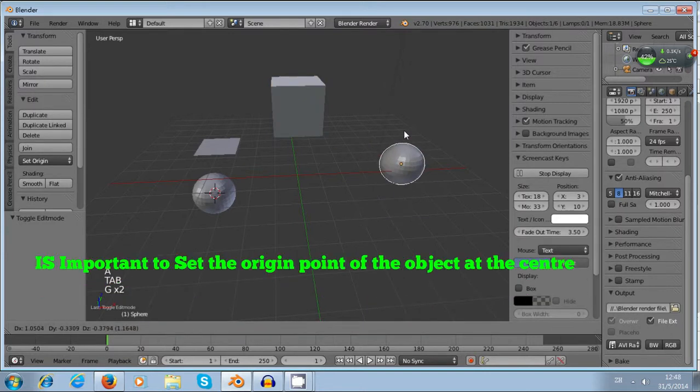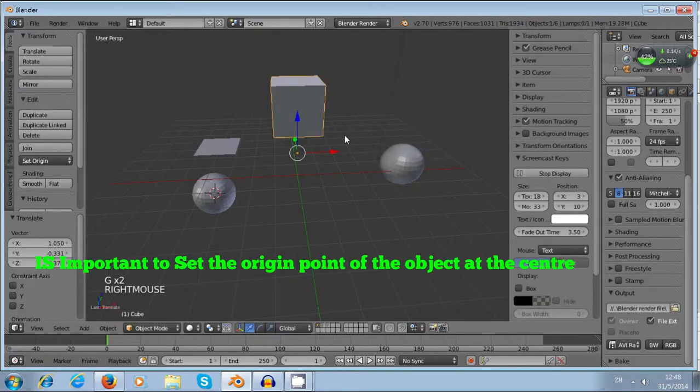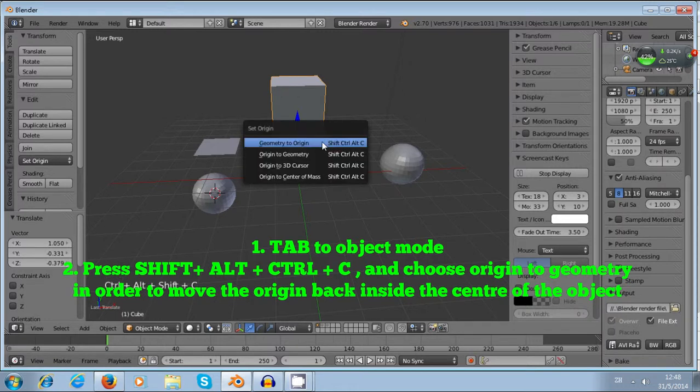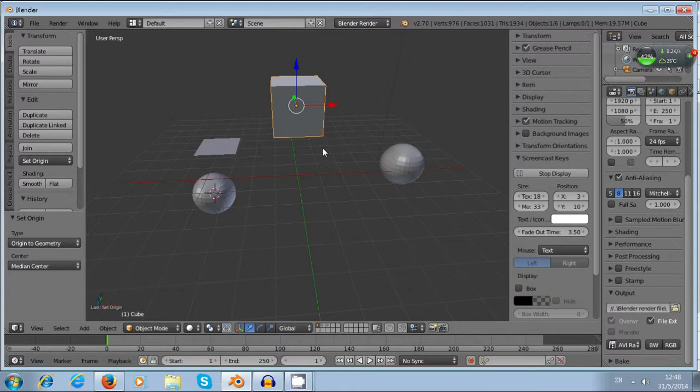To put the origin point back to the original position, go back to object mode, press Ctrl Shift Alt C, and then choose Origin to Geometry. Then the origin point will be back at the center.